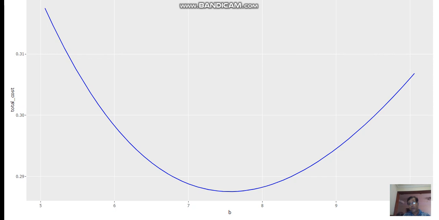So what do I want to achieve? I want to know this point, 7.56 somewhere, where the cost is minimum. Gradient descent is one of the algorithms which helps us in finding this.